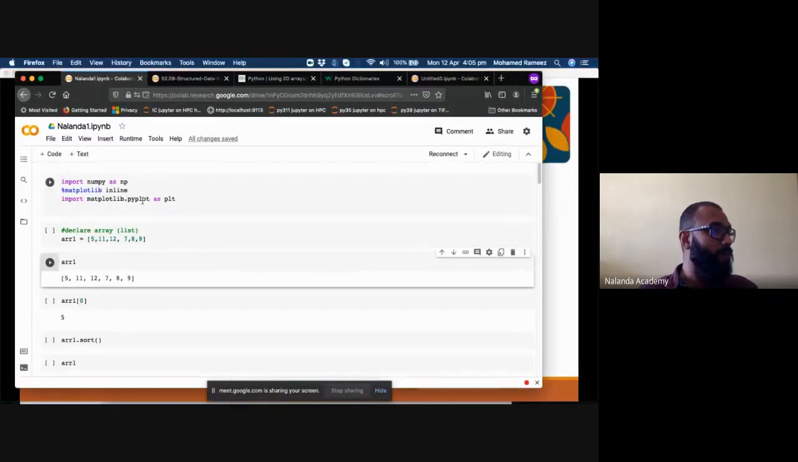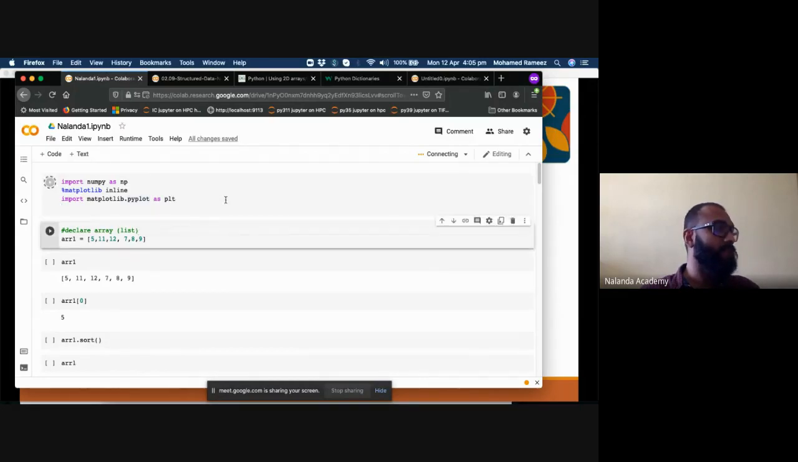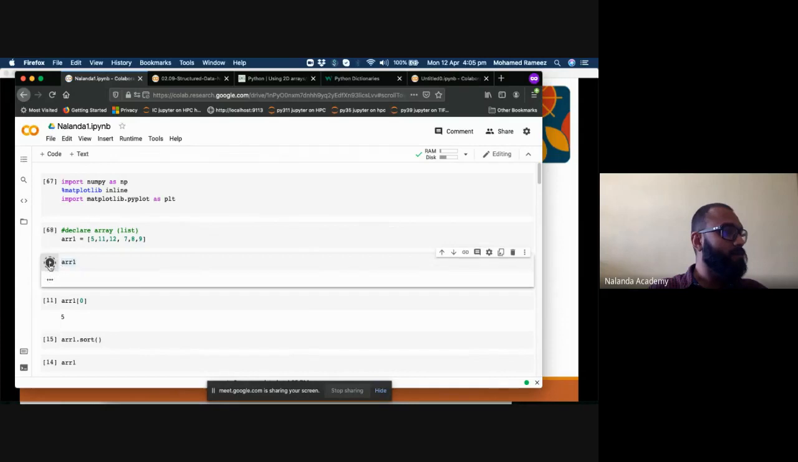I have opened my Colaboratory notebook here. These are just introductory statements to import tools within Python that will allow you to do some numerical Python as well as plotting later when we look at data visualization. But here is what is called a declaration of an array. So I have just typed this out, and now you can view the array.